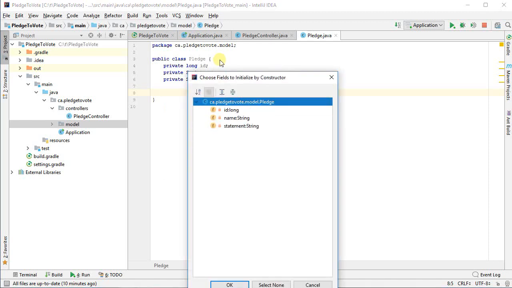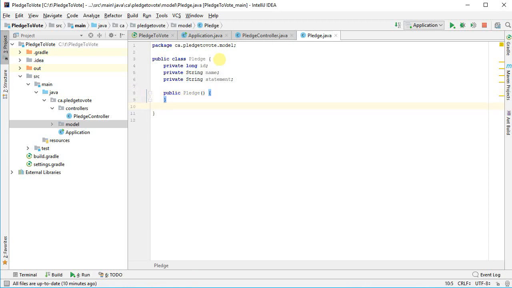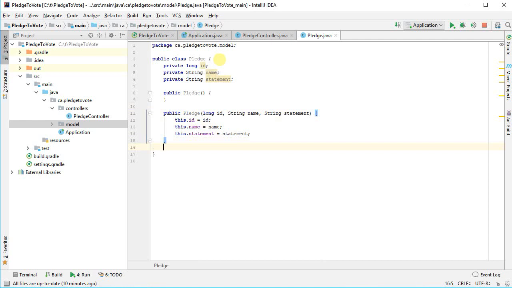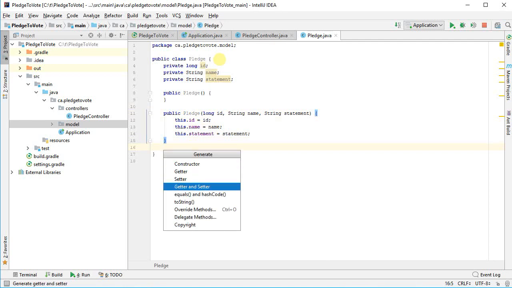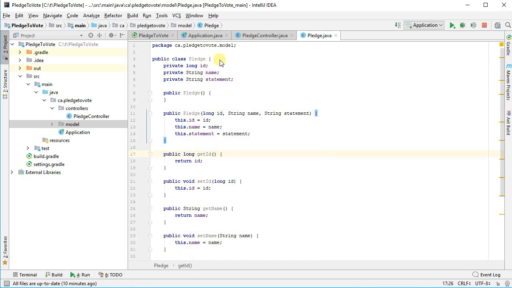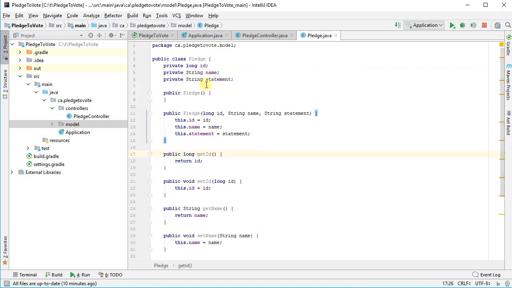I'm going to hit Alt Insert here and build a constructor. First off, I'll just hit Control Enter and get an empty constructor. Alt Insert, give me another constructor for everything if I wanted it. I'll hit Alt Insert again to get getters and setters, selecting all of these, Control Enter, and I now have all my getters and setters in the obvious way. So this is my plain old Java object.